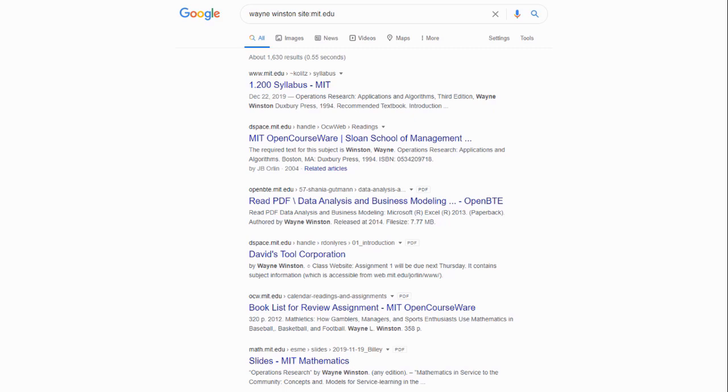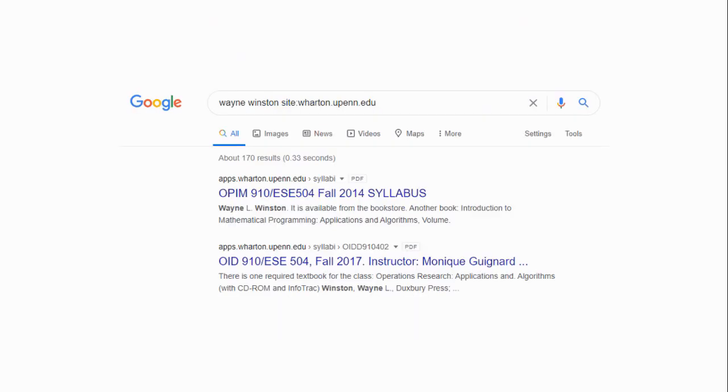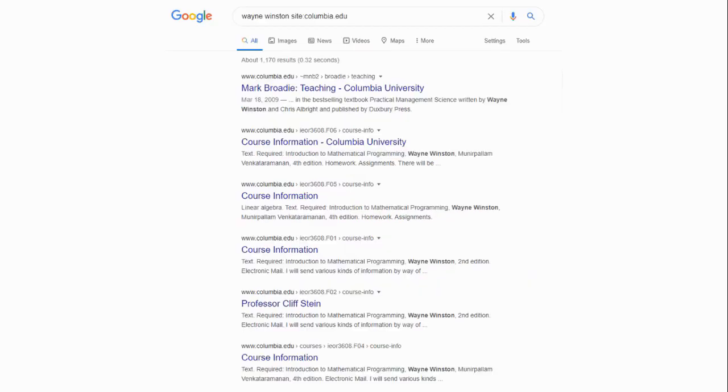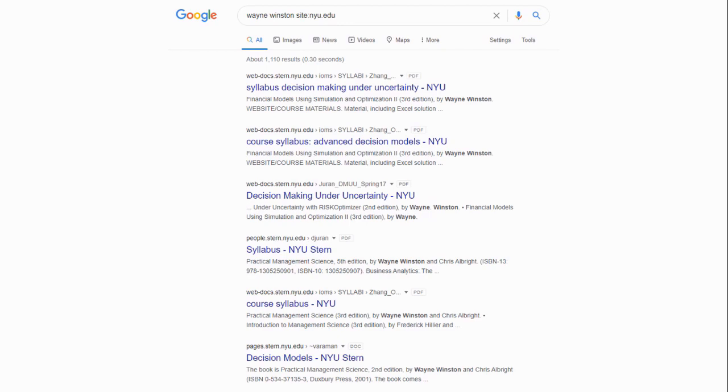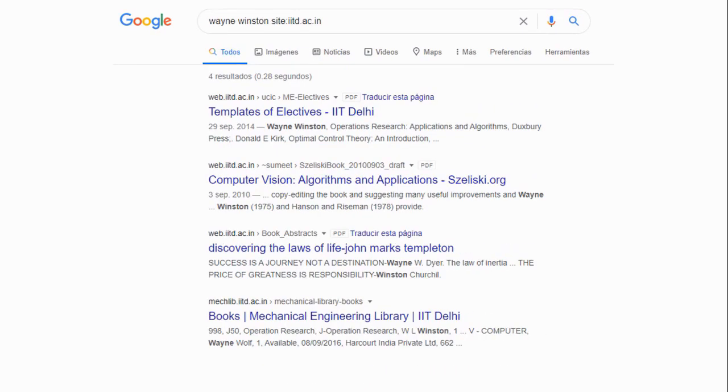But let's keep going. Let's not stop there, right? So Stanford is using his stuff, and I'm going to go a little bit faster just because there are a lot of universities here. So Stanford, right? You can see Wharton, which is a really popular finance school, if you're not familiar with it, has used this stuff, at least a couple years ago they did. And then you have Columbia in New York is using his books. NYU, also in New York, is using his material. You could go to Yale. And here's an interesting one, because this is IIT, which is in India, and it's the number one school in India.